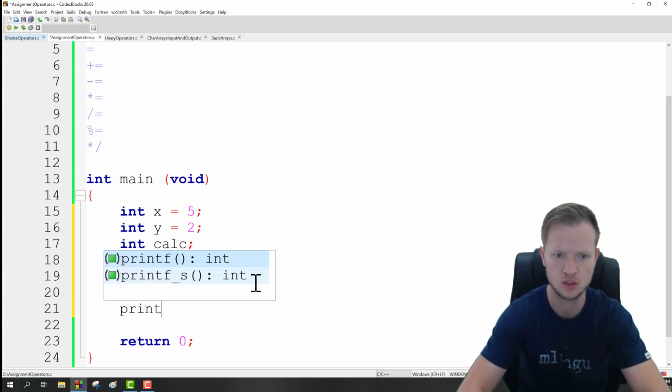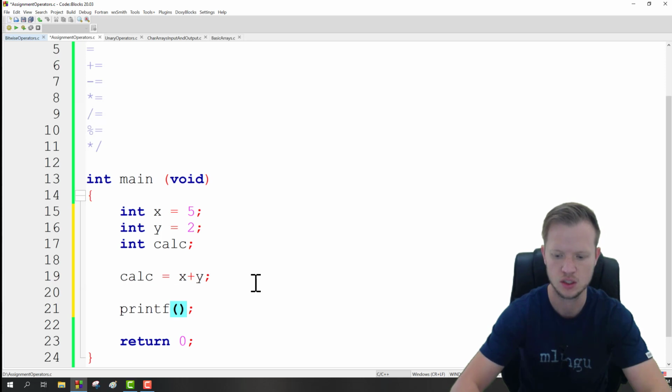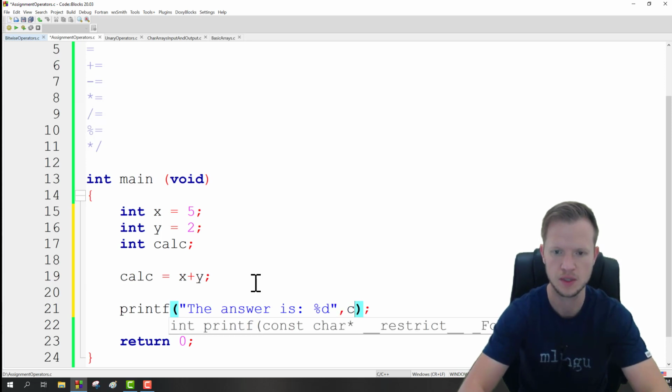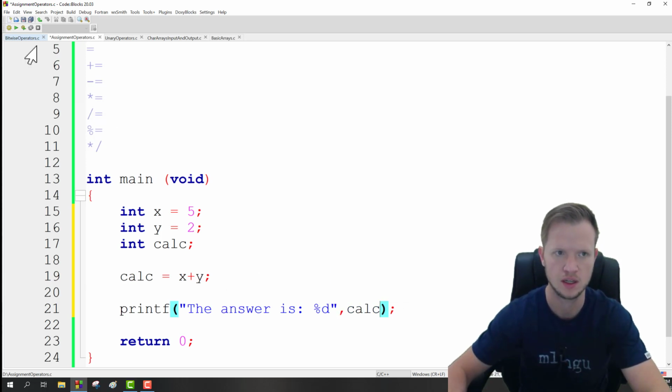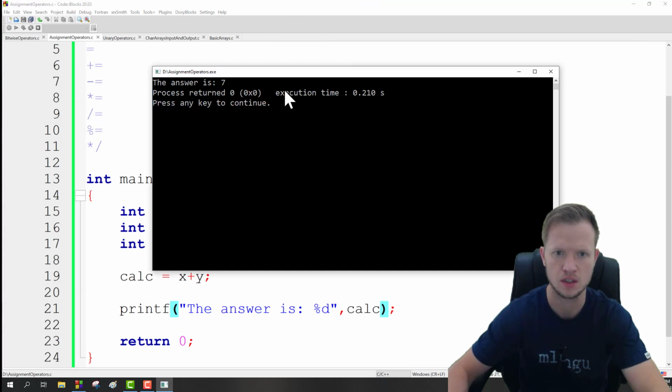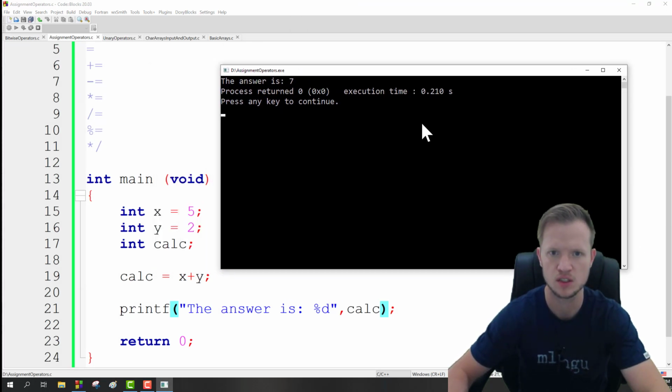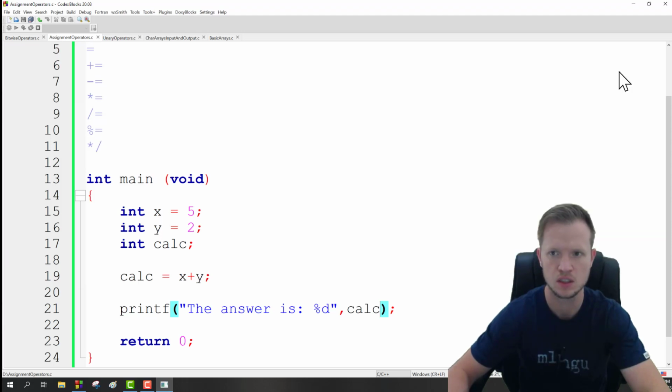Just to prove to you that it is working, let's create a printf statement, and we're going to say the answer is, and then use a %d to display the answer, and I'm just going to say calc. Now if we save this and run this program, let's get the output there. You will see the answer is 7, and 5 plus 2 is indeed 7. So that's our basic assignment operator.